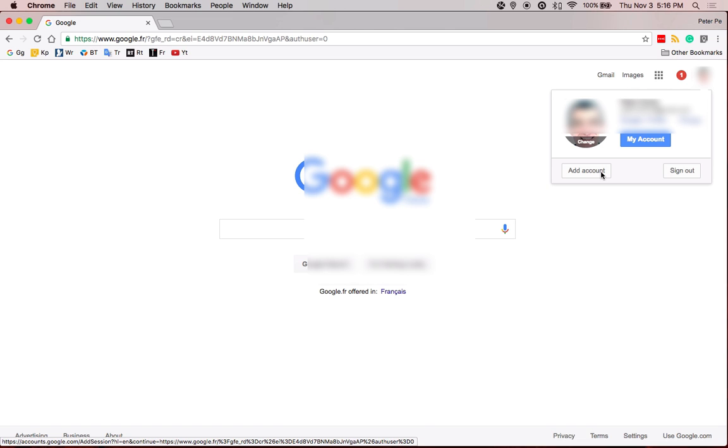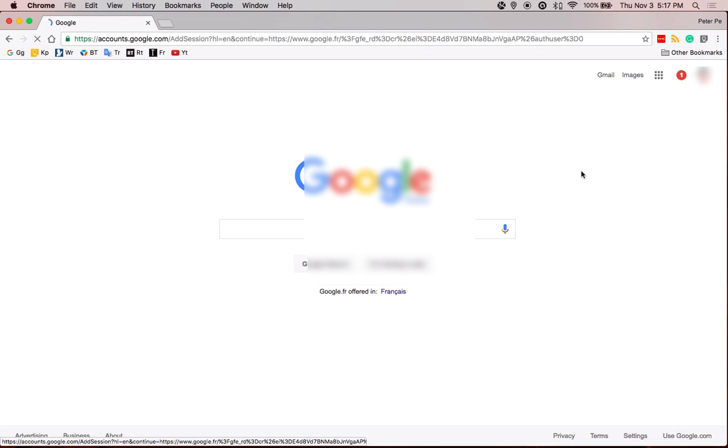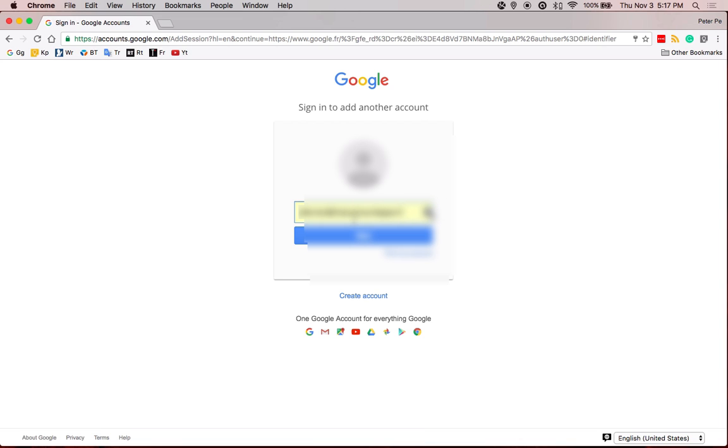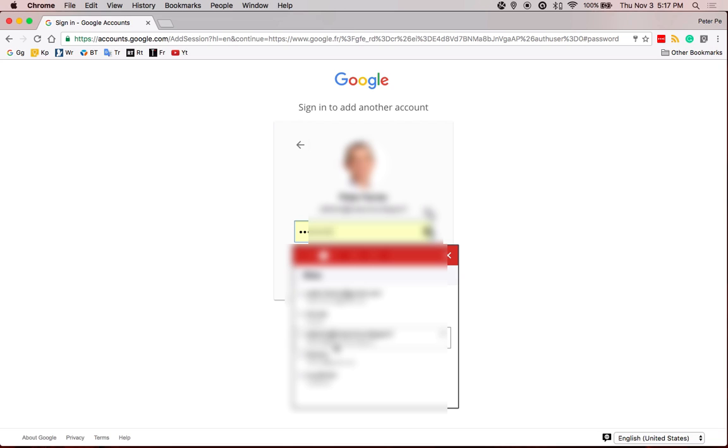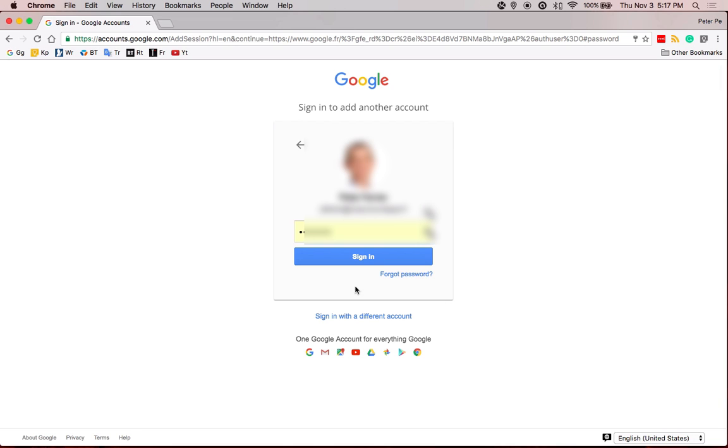So next step is to add an account. And this time I'm going to add my work account and choose the password for my work account and sign in.